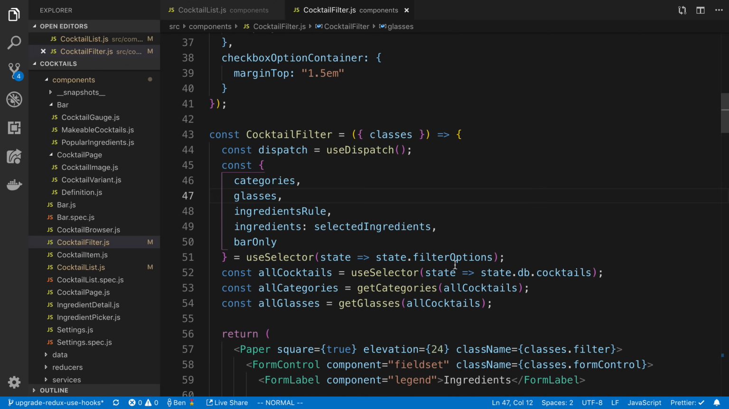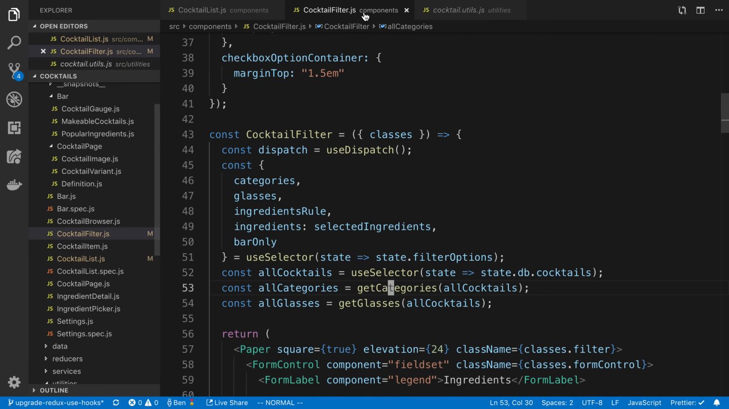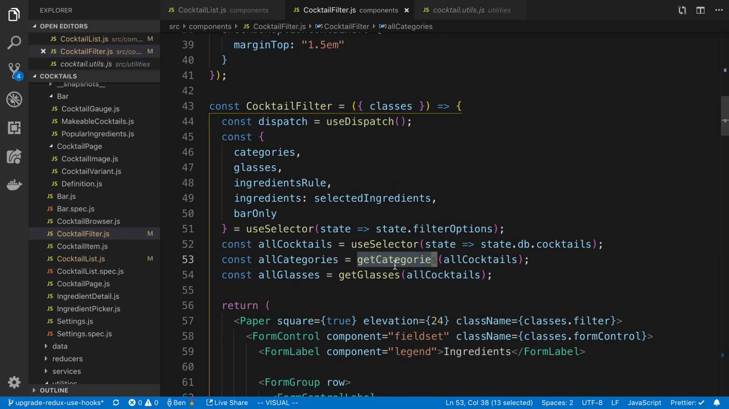The other thing I noticed is if we take a look at these getGlasses and getCategories, we can see these are some functions that are doing some operations on the cocktails list. So we can see they're getting the unique values and they are compacting them. So these are some things that could be intensive to run. So we can memoize this so it is not running every time, only when the all cocktails changes. So this is something where we can introduce a library like reselect, or we can introduce a useMemo hook.